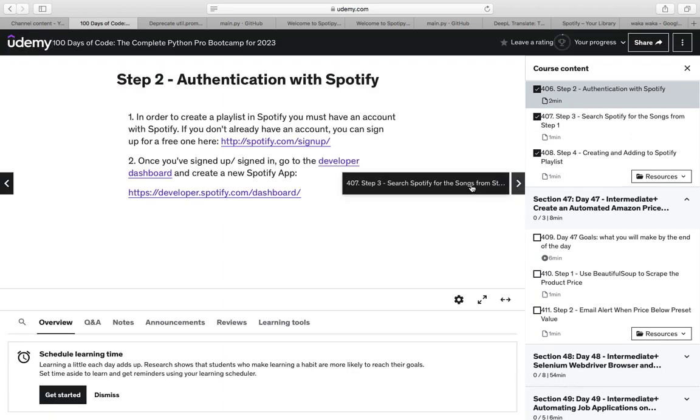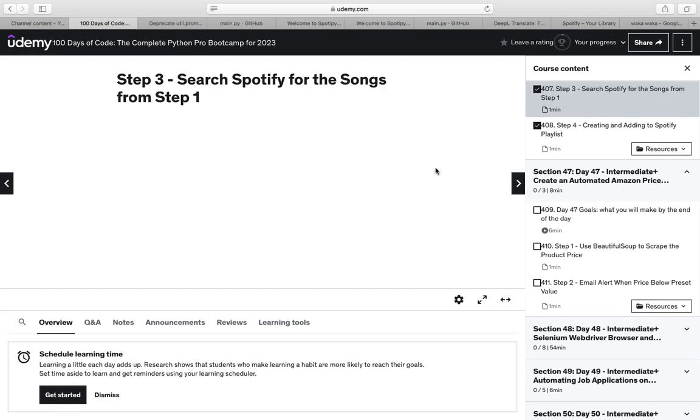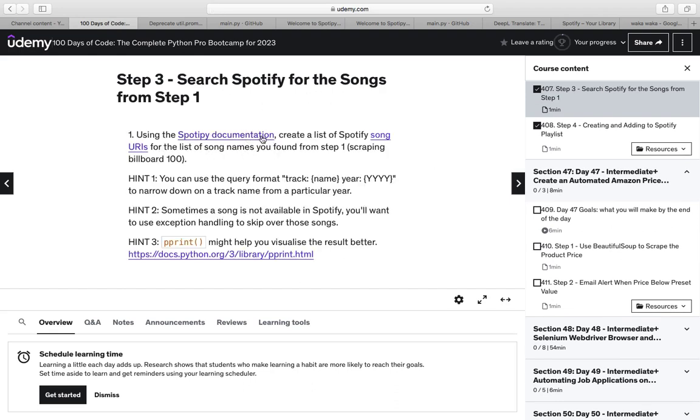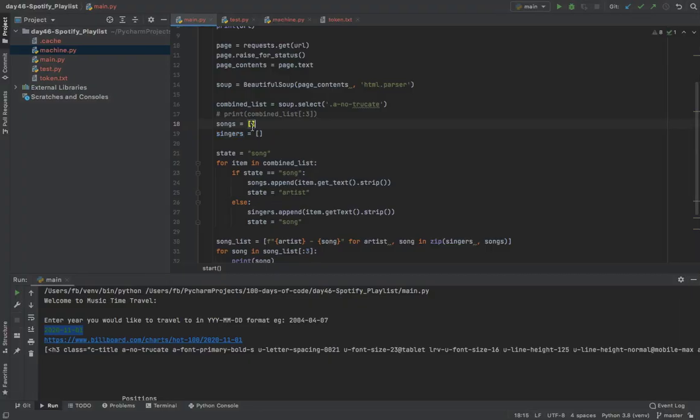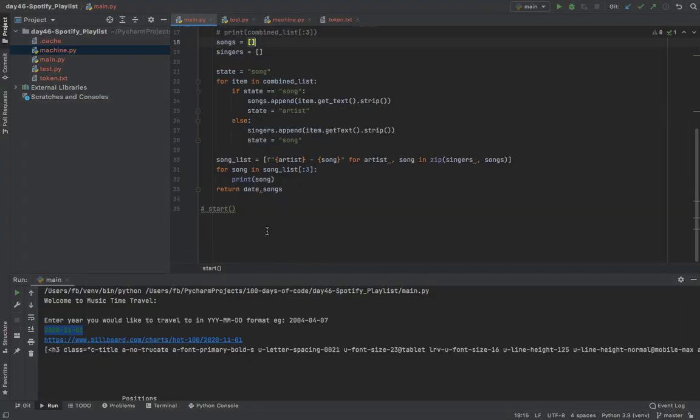Which is to search for the songs from step number 1. So you use the documentation to search for that, and you use the name of the song and the year. This is the reason why we said we need the year, and that's why we're returning it over here. We're saying return date and songs. Our return method is returning two things at once.